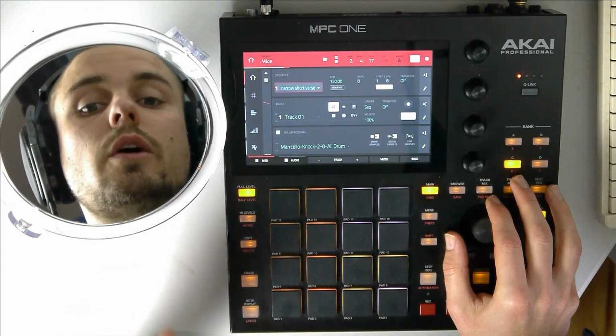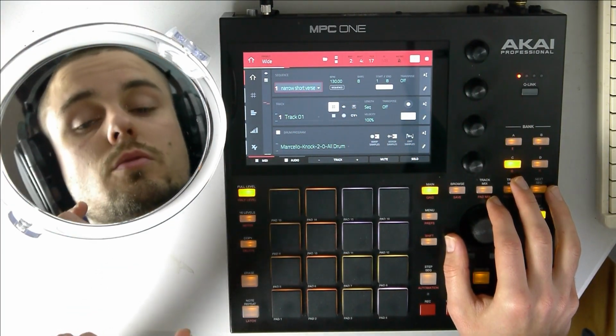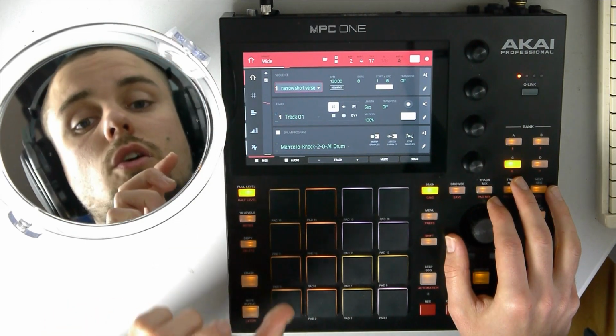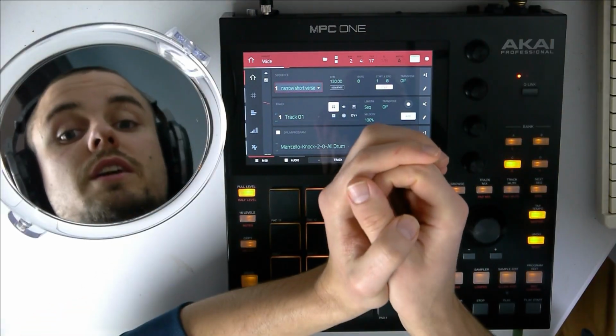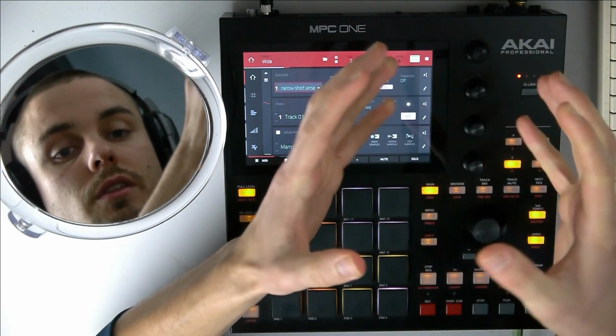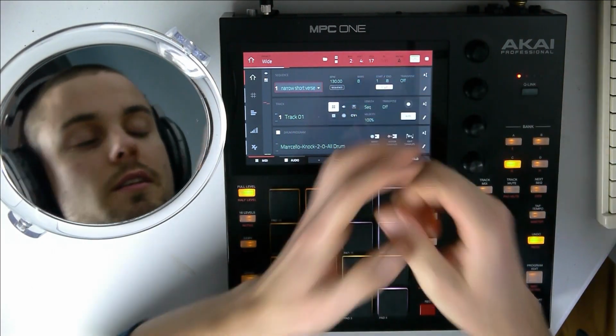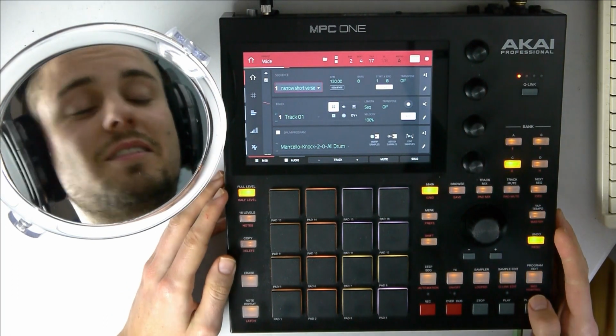So I'm going to start with the narrow, short verse, and then switch to the wide, tall chorus, and then switch back again. So you can hear this movement. So first this, and then it will go back. So let's close our eyes.